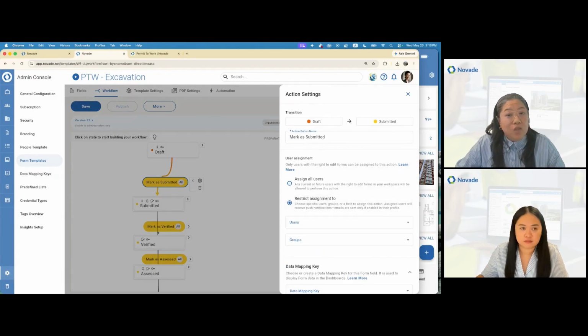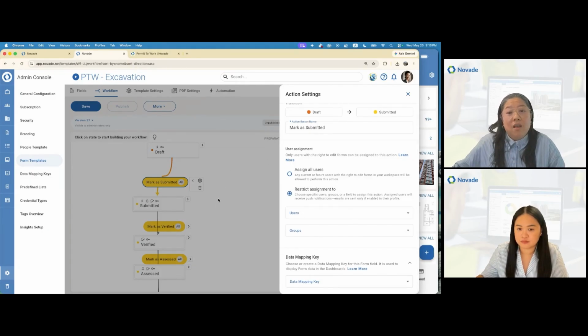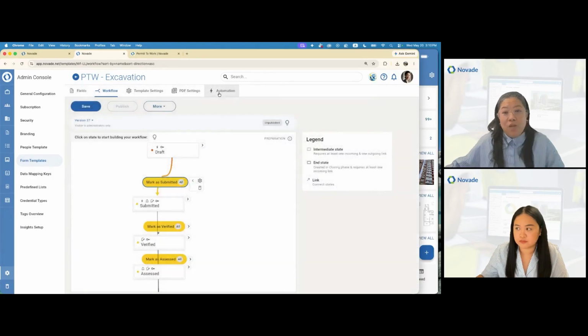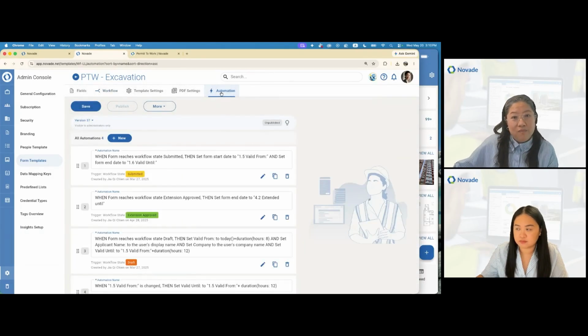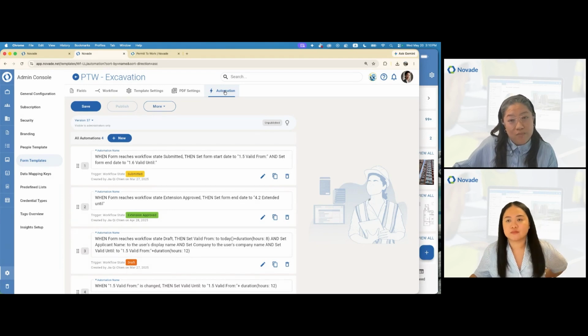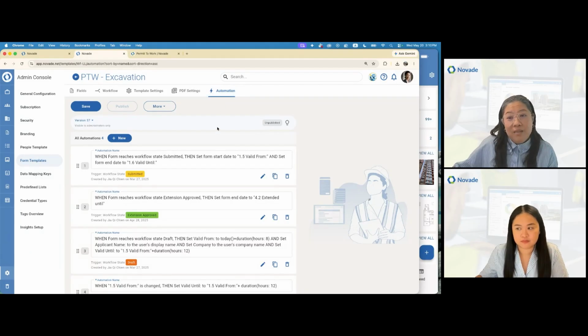This is to enable the user or group to receive notifications when it's their turn, as well as the rights to take action in that particular workflow state. Moving on, the next component we want to focus on is automation. In automation, you're able to automate the processes on your site within your forms to make it more efficient. Automation in Novade is completely no code, allowing teams to define rules without any technical expertise.